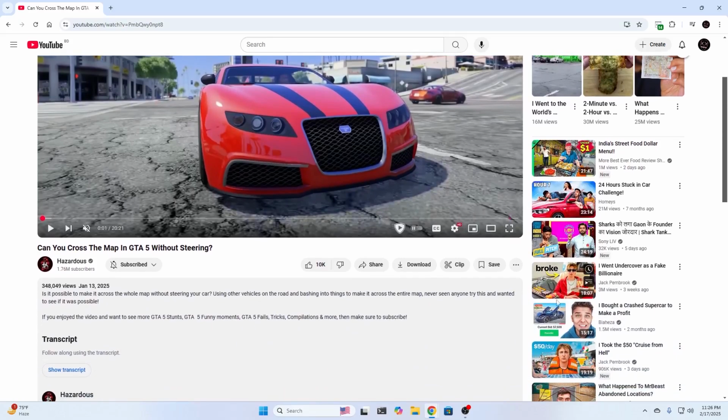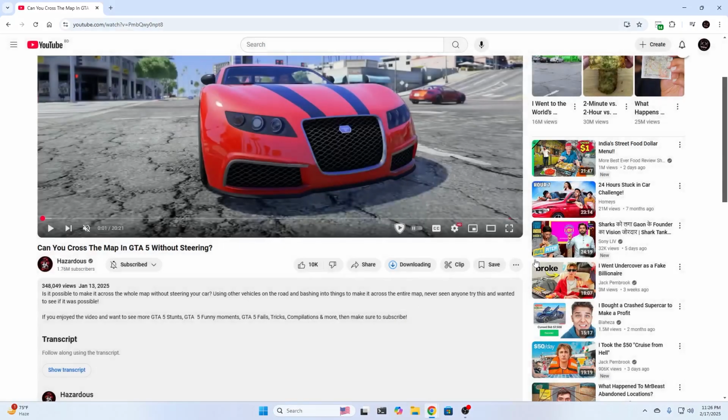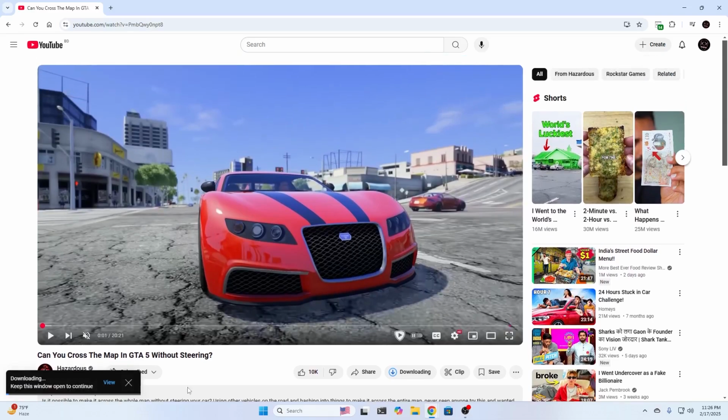So just scroll down a bit. And right next to the dislike button, you're going to find the download button. Just click on this. Now you can download standard quality or low quality for free, but if you want full HD or high quality, you must have YouTube Premium. So select the quality which you want to download at and click on download. Then just wait and give it some time, it will start downloading.